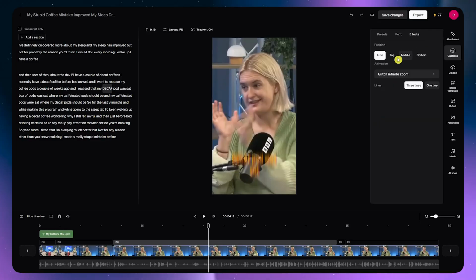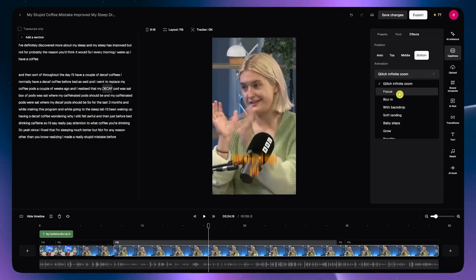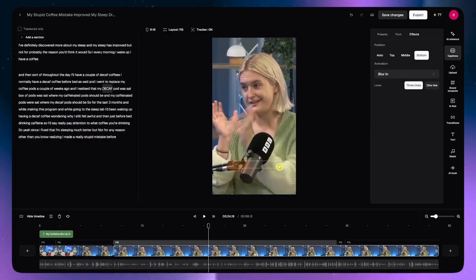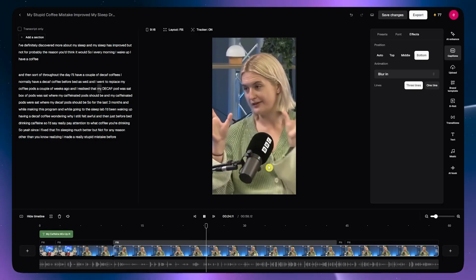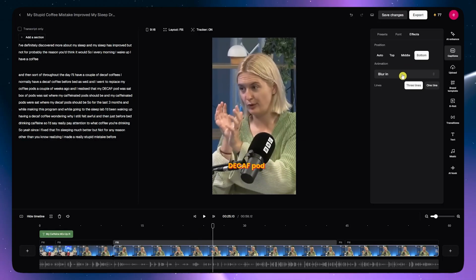And then we have effects. So you could go for position. You could make it on top, as you can see. You could make it in the middle, bottom, or anywhere. And then you have the animation in here as the text would go into another text. You could change the transition. You could make it blur in. And as you can see, we would now have another animation. So let's see that effect right there. So that's the blurring effect.